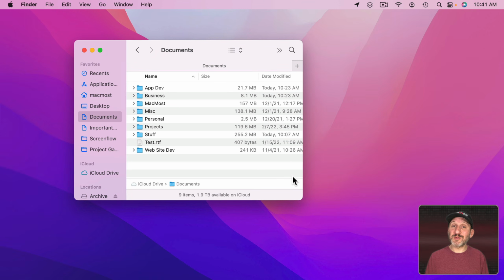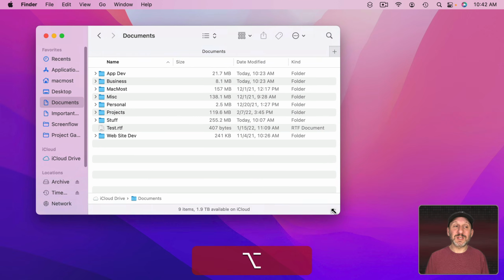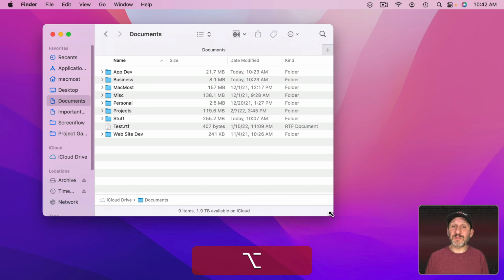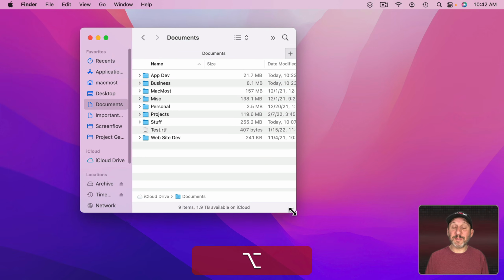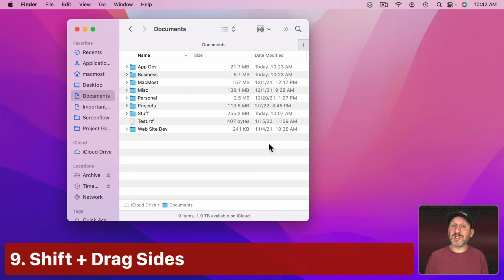Now if I do it with the corners, it works the same way. It will take that corner and the opposite corner, and both of them will expand. Now those two corners mean that all four sides are actually moving at the same time simply by Option dragging any corner.